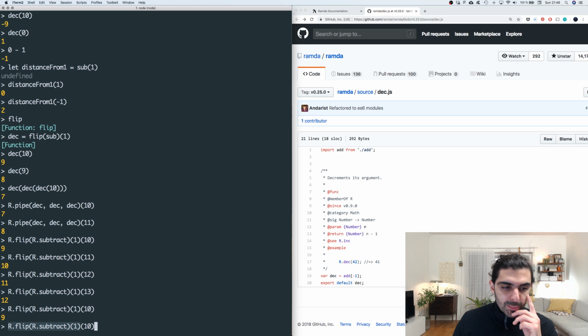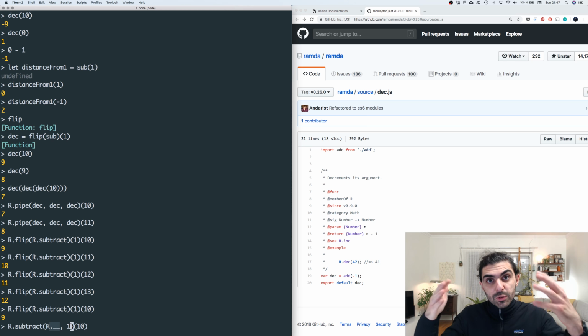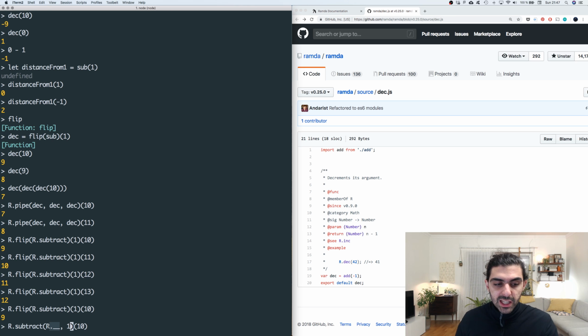Or we have to do R.subtract and then use this sort of wildcard notation, I guess you could call it, to partially apply the function such that we begin by applying the second argument. Probably my language is incorrect here, but whatever. With 1, and then we pass this underscore as the first argument to say that's the argument I don't know yet, and I want to leave that for partial application later. I want a function that expects that argument back.